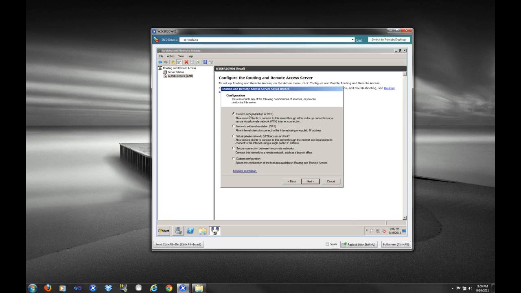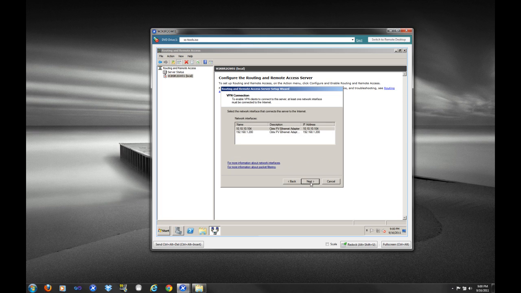In our case, we are going to select remote access and VPN. So you have remote access here, NAT here. If you wanted to connect two branch offices over the internet, so let's say you had two offices across the country, one in New York and one in California, and you wanted to connect them because they each had a connection to the internet via the PPTP protocol, this would be the option you would select here. So we're going to select next because we're going to allow remote users to dial into us.